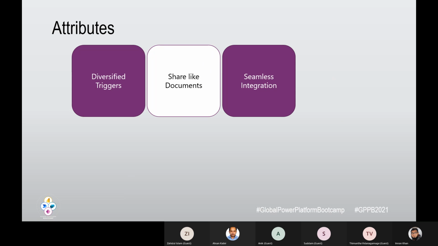Also, the next is seamless integration. As we have already talked about, the integration procedure is very seamless. They have already provided 320 connectors to connect with other services, and we can create other connectors as well.